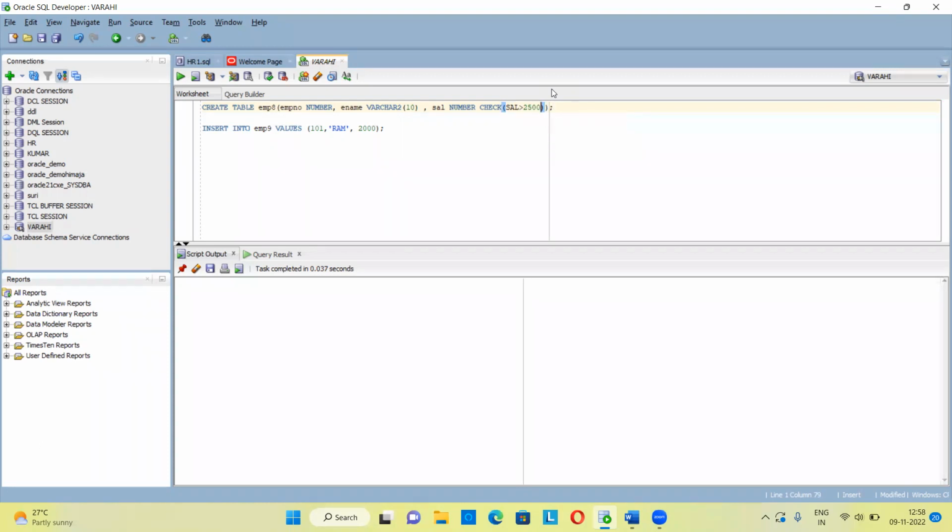Okay, so from now onwards, if you try to insert any salary less than 2500, it will throw an error, right? So let's see, table created successfully. Now I'm trying to insert some data into this. The first record I'm inserting with a 2000 salary. Okay, what is happening? Before it was working fine, but now check constraint violated.